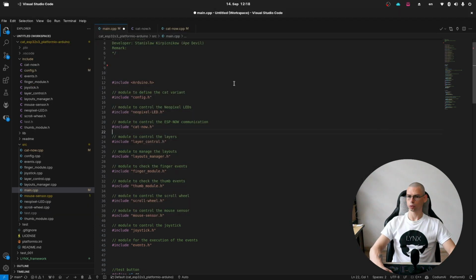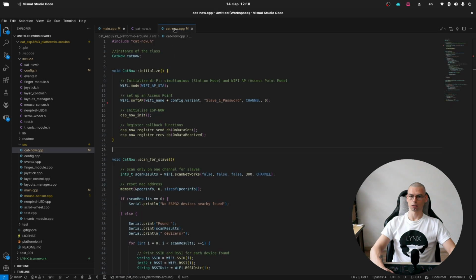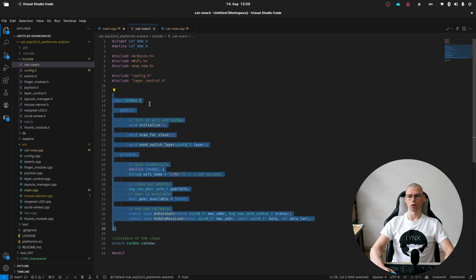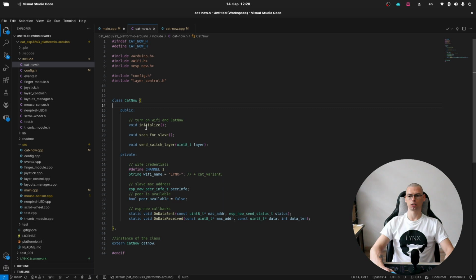Let's go back to the code. And we have here the CatNow CPP file and CatNow header file. For sending data, we are using the ESP-NOW module, which is a Wi-Fi protocol from Espressif. Here we have the CatNow class with functions initialize, scan for slave.